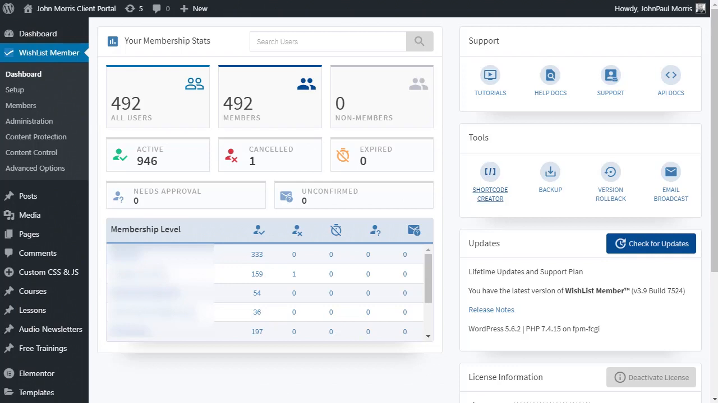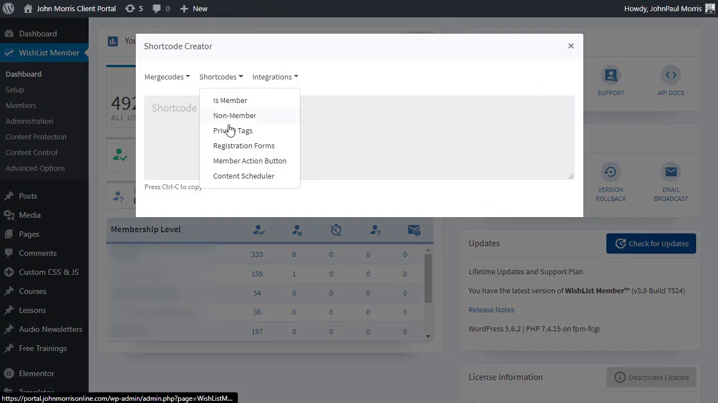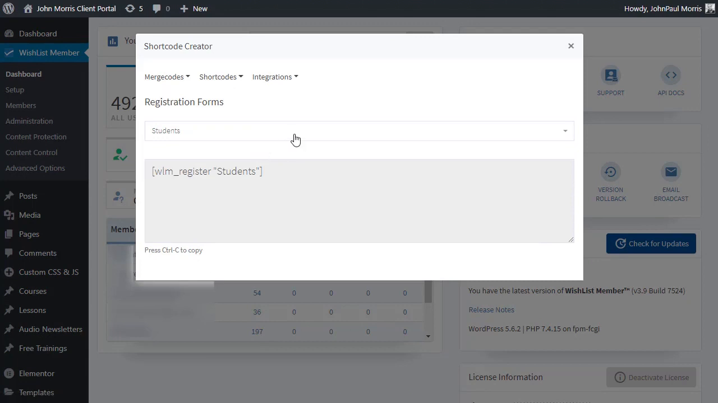Now, one thing I want to point out before I get started is that this isn't required. You can always come into WishList Member and create a free level and allow people to register for it, and you can use the short code creator here on the dashboard page. If you come over under short codes, you have registration forms, and when you create your free level, you can just select that level here, embed this shortcode into a page, and that will create a registration form.